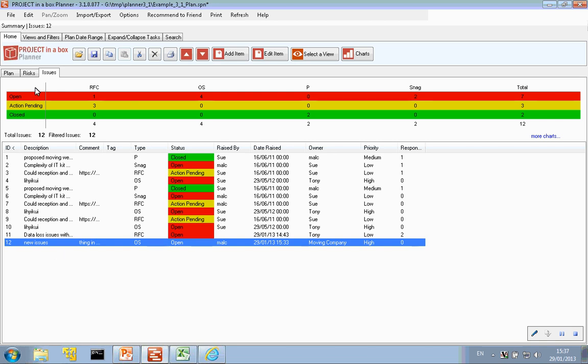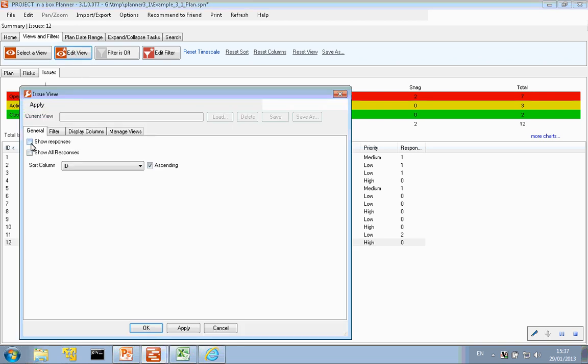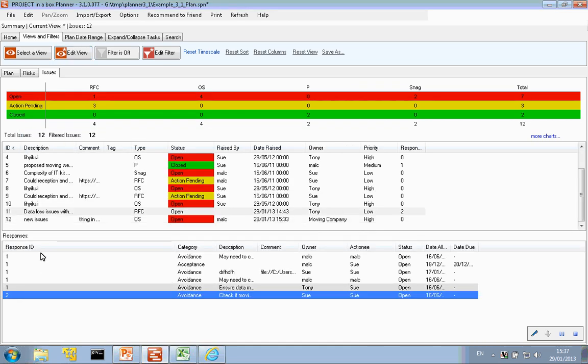We're going to talk about views much more in the next session, but I'm just going to switch that on now so we can see it. So if we come in and edit the view, we can see here show responses, and we'll show all responses in here, and we can see the responses we have and which particular risks they're related to.